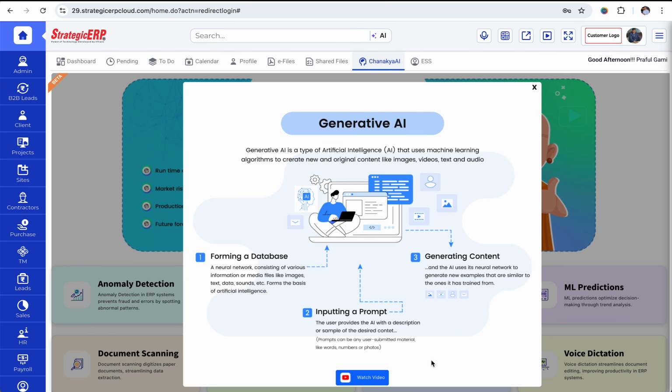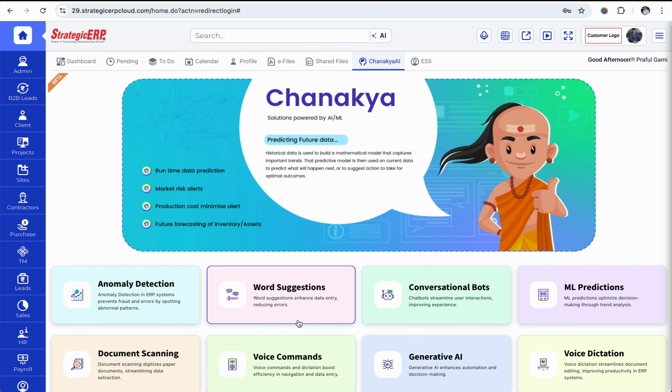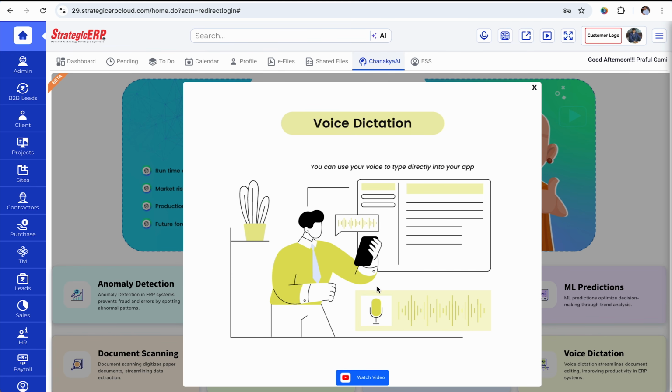Then you have generative AI. This is basically an algorithm-based system which creates complete information from your database and your prompts based on the content. It is directly connected to ChatGPT, and it pulls out the information which is in the scope and boundary of Strategic ERP. Then you have the voice detection aspect. Based on voice commands, the system will work out and get the parametric information required by the user or the customer.